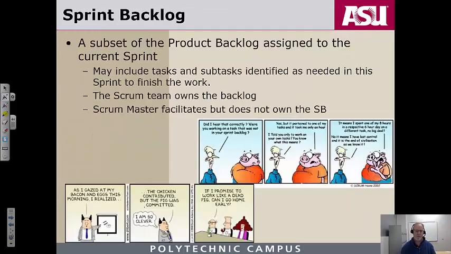So that's basically a sprint backlog. So a subset of the product backlog assigned to the current sprint. It may include tasks and subtasks identified as needed in the sprint to finish the work. We're going to talk about the concept next week of a user story, and we're going to talk about tasks associated with user stories. But pretty much the sprint backlog and a sprint is supposed to represent all the things that the team needs to do in some short, finite time period.